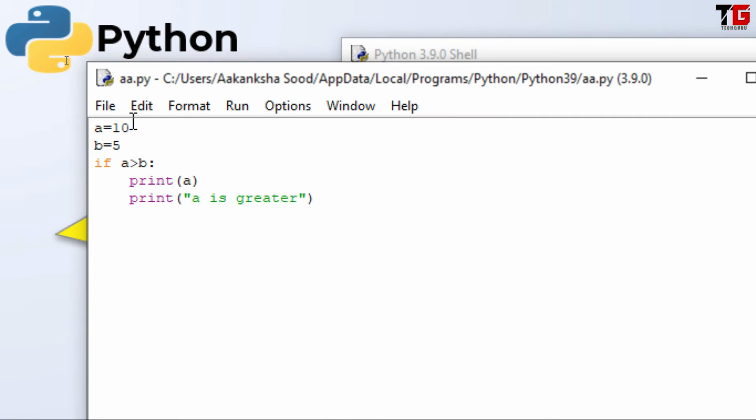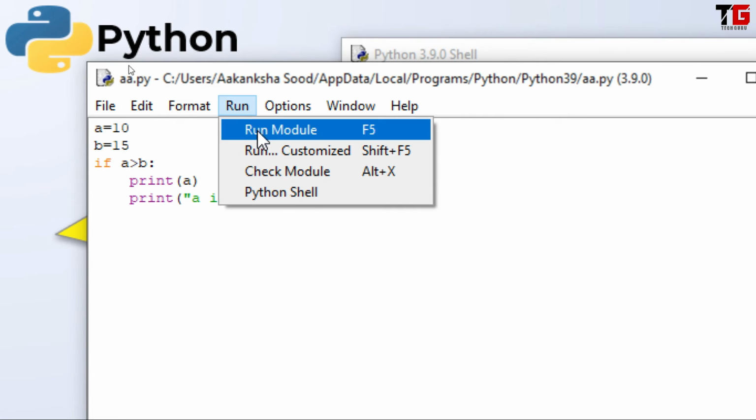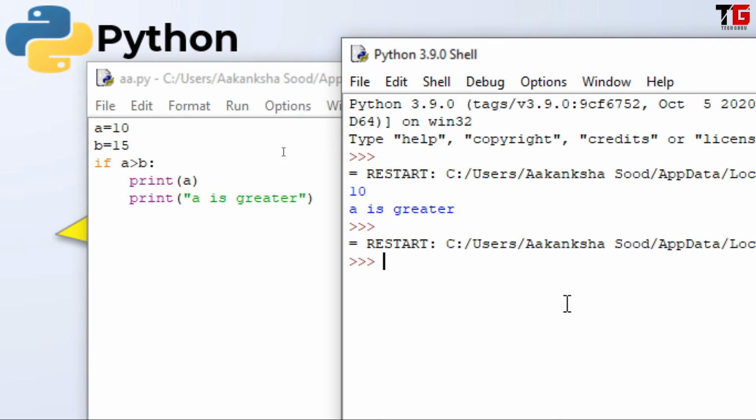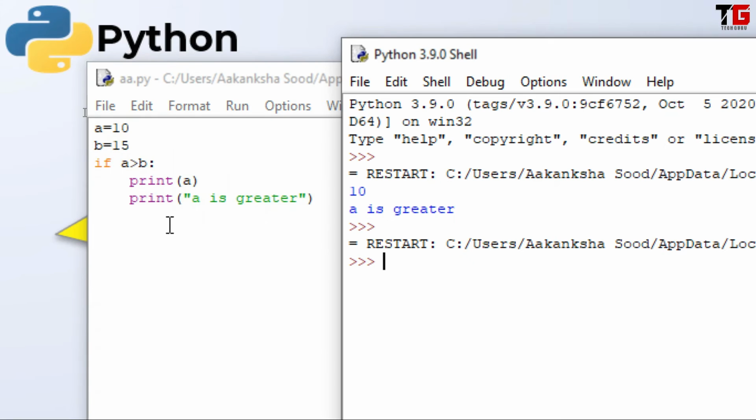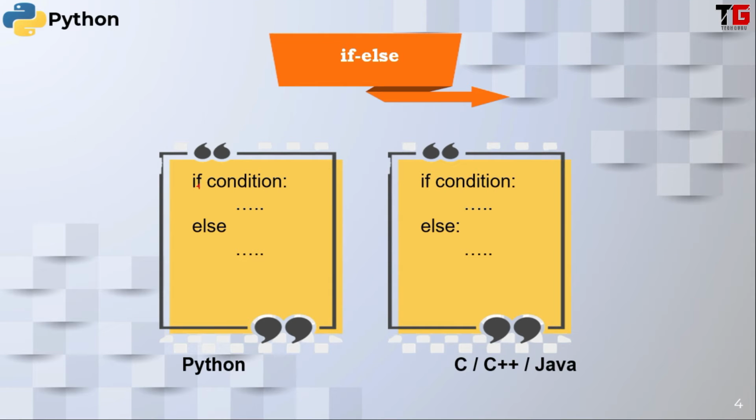Now let's assume A is 10 and B is 15. Now run the file. Now I am not getting any output because value of A is 10, value of B is 15. This condition is false because 10 is not greater than 15. So I am not getting any output here. Is this clear?